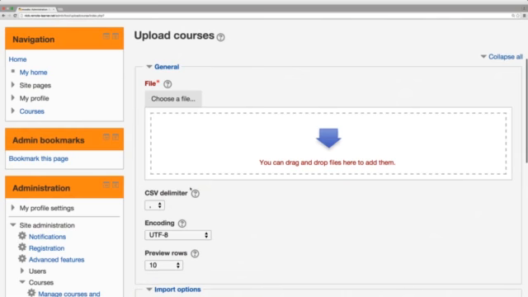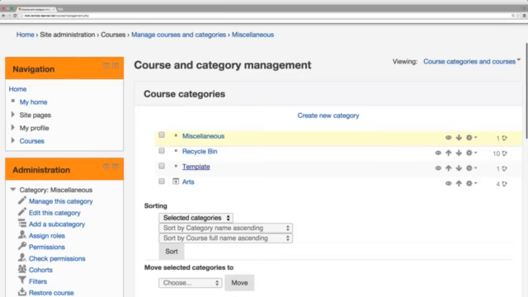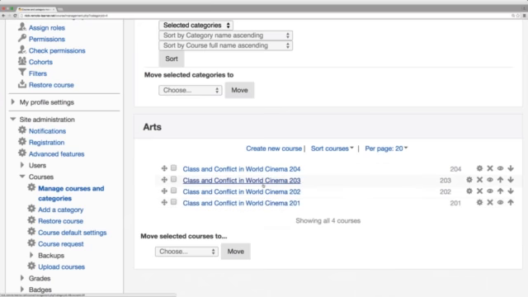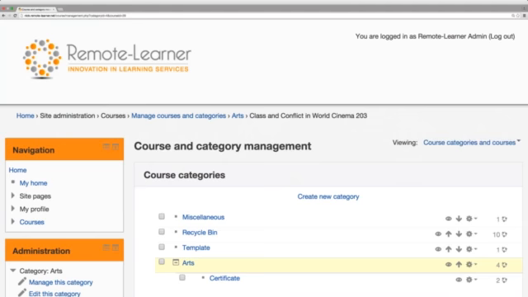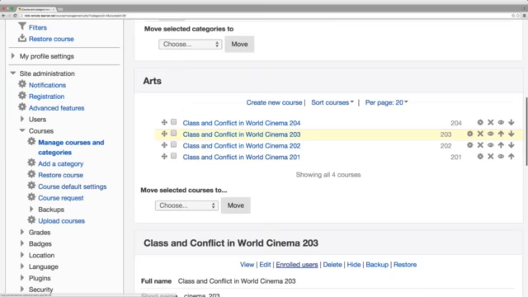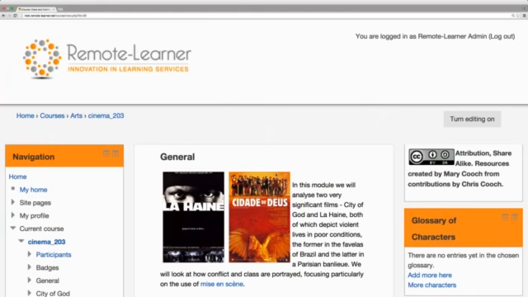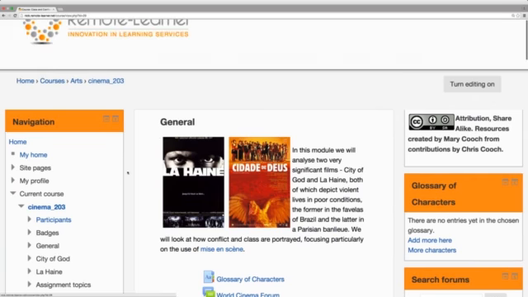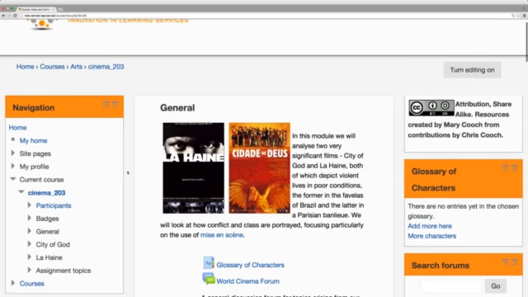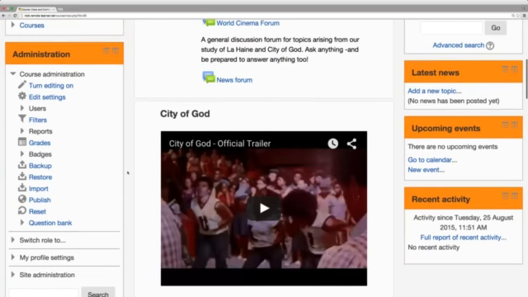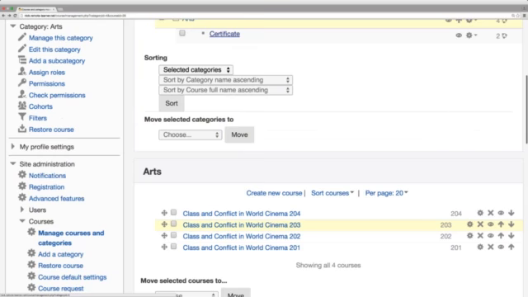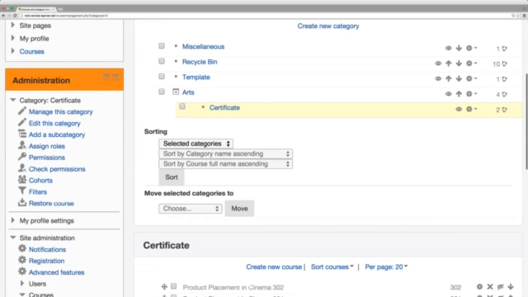In order to see my new courses, if I go into Manage Courses and Categories, I can go into my Arts category. And then I can see in my Arts category, I now have my 4 template courses that if I go ahead and peek in, I have my template now ready to go. Moodle's renamed it to the short name that I specified, and all my material is here in my template as well.